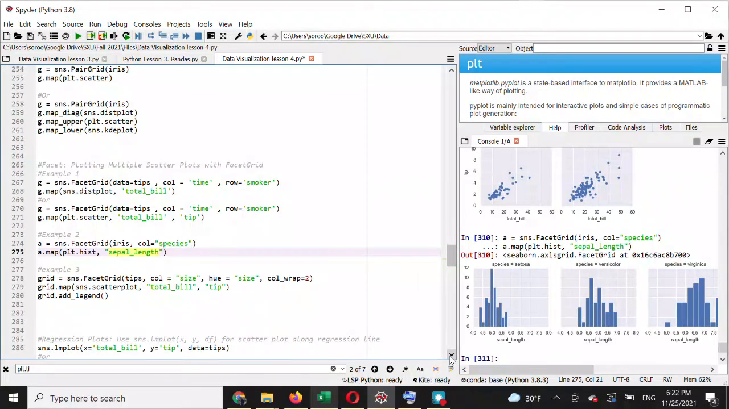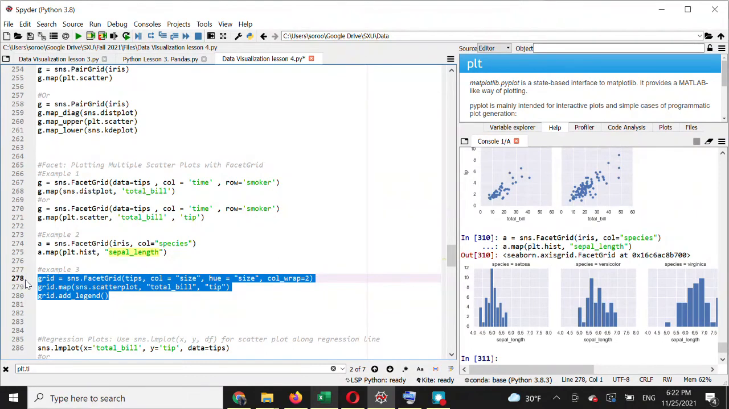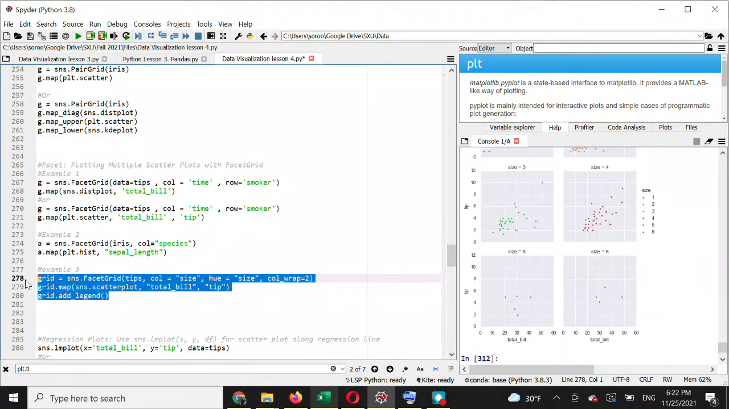So we have dataset tips. Column equals size, hue equals size, and total bill versus tip. So let's have that. And we have different columns. So we have 6 scatter plots for 6 sizes that we have.